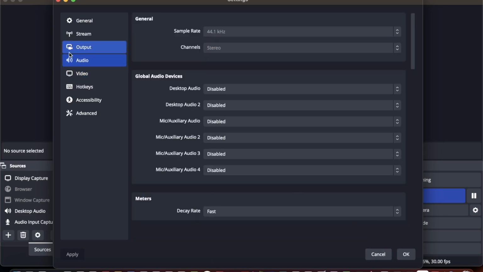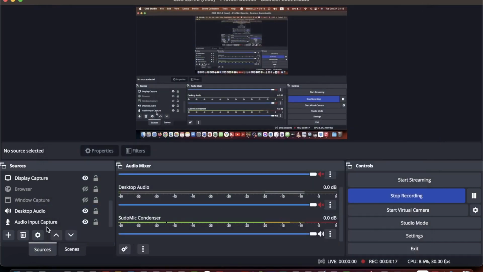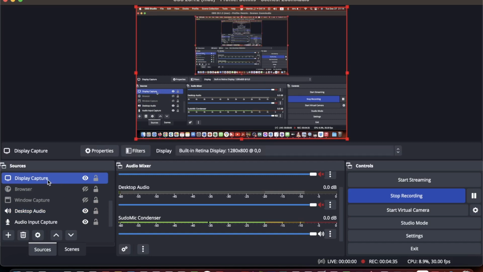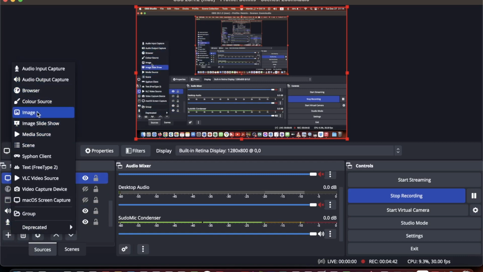Okay, so that's it. One more thing: if you want to record your full desktop, you can choose display capture. From here, there is an option to add a display. You can just select your window or your built-in Retina display or whatever you are using as a monitor.